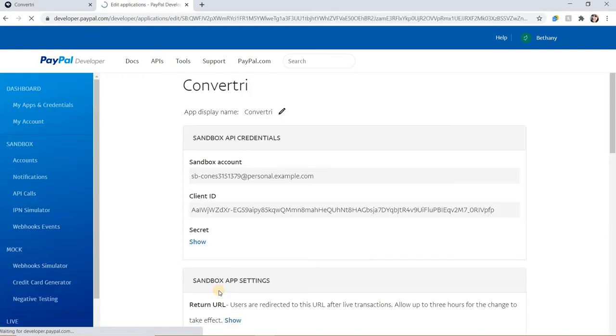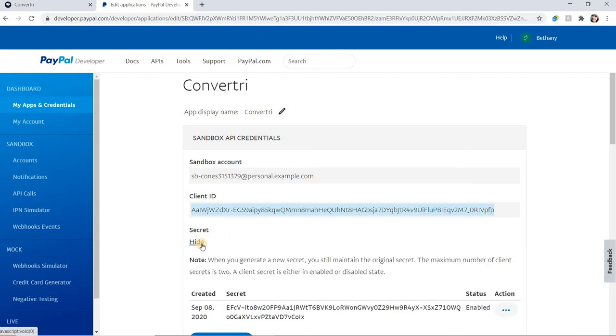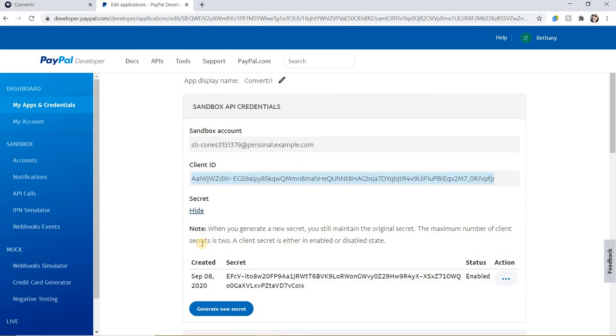PayPal will generate you a client ID. You can also click Show to display your secret key. Keep this tab open and then follow these steps to integrate PayPal in Convertri.